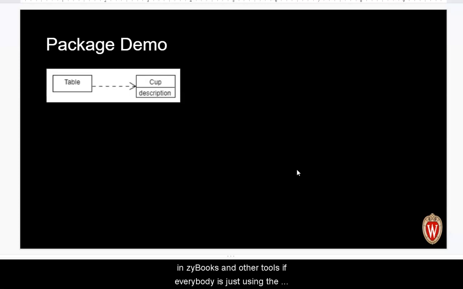If everybody's just using the default package, no specific package, then all the code basically can interact, and it's not a very big deal for little programs. But as your programs grow, typically we need to manage complexity. As we've talked about with methods and encapsulation, packages are another way to manage complexity. And so let's start exploring more about how the package mechanism works.